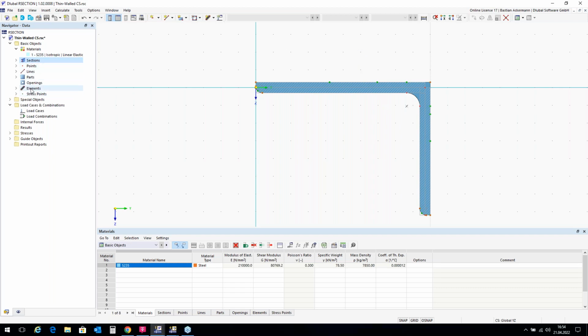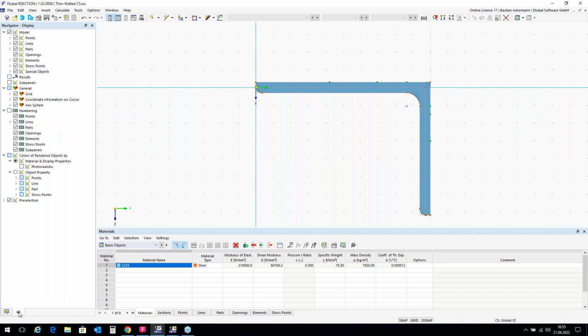Now, as you can see, our section automatically recognizes elements here. Here you can see the arrows. There are already existing objects for each one. So here we have 2 elements. Our section already recognizes 2 thin-walled elements, and they are automatically assigned to subpanels. I also show you them here in the display navigator. I can activate the subpanels here to show them.